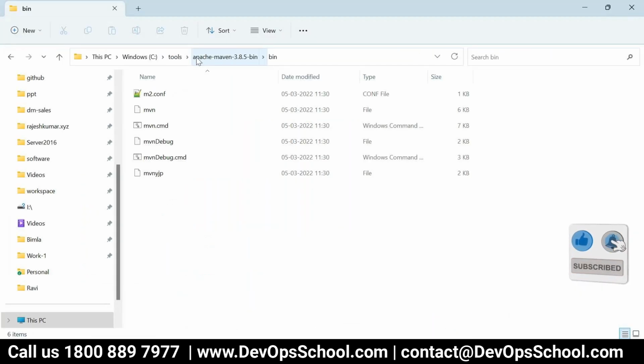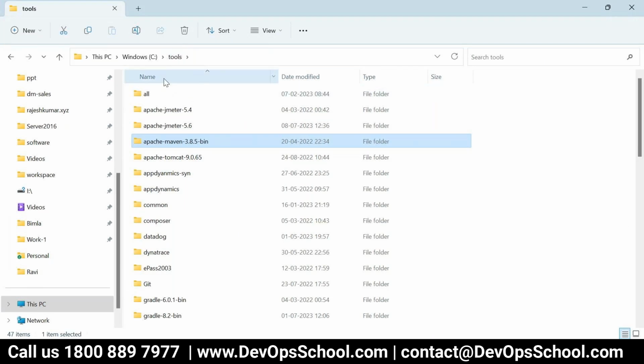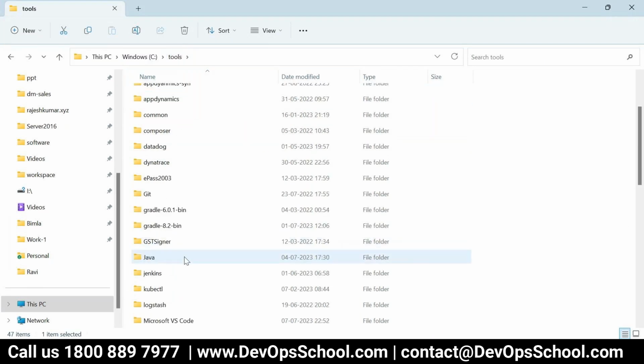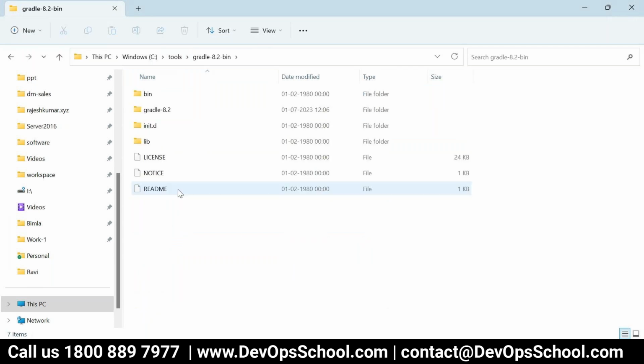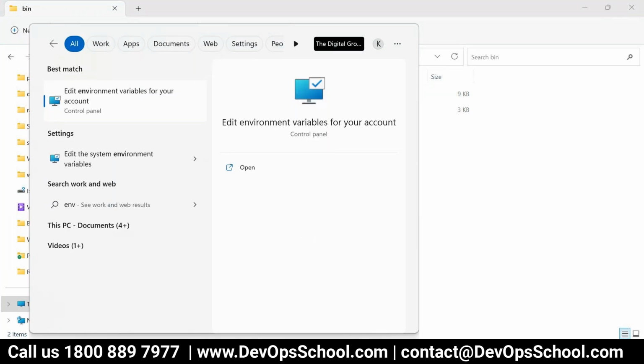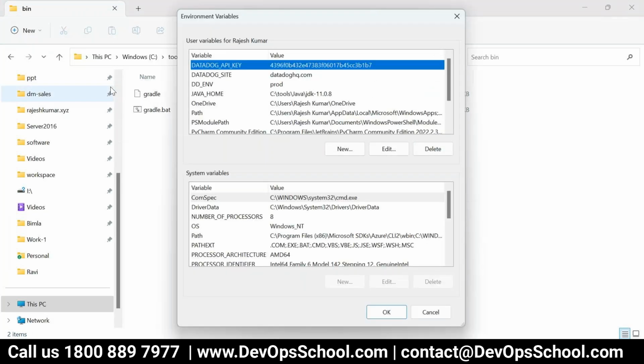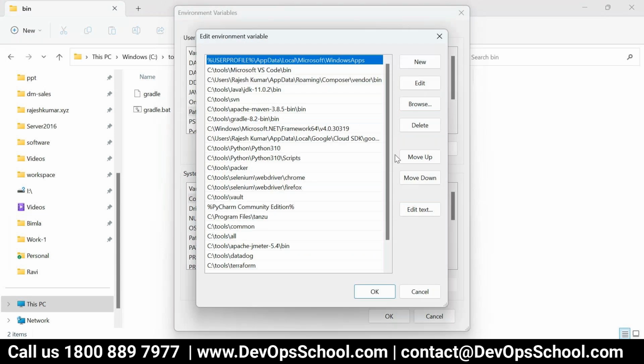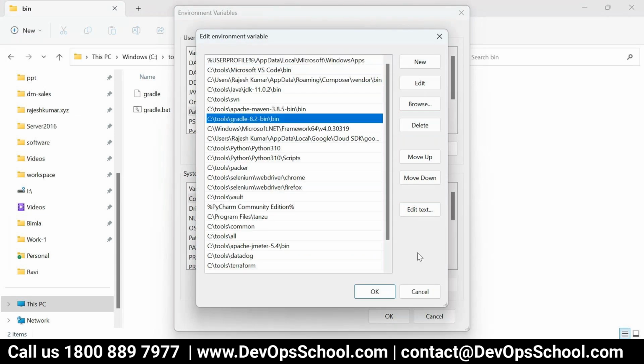Typically I copy all of my files under C tools. So here you have Gradle 8, the recent one. Download and extract it. I put everything in C tools. Now this path you have to add in the path environment variable. So let me add it. For me, it's already added, but I'm showing you. Here it is. Done. So this is the way you can install Gradle. Are you understanding, all of you? Yeah.